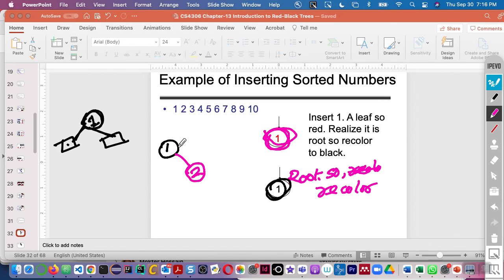What is the first property? The root is black, it is maintained. Okay, what is the second property? Either red or black? Yeah, red or black, it is maintained. What is the third one?